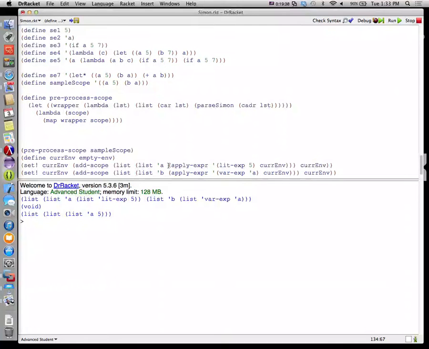And how am I resolving the value? I'm resolving it by calling apply expression, giving it the Basel code, and giving it whatever the current environment is, which this first time through will be the empty environment. Okay, and I'm adding that scope to whatever the current environment currently is, which will produce a brand new version of current env that looks like this.